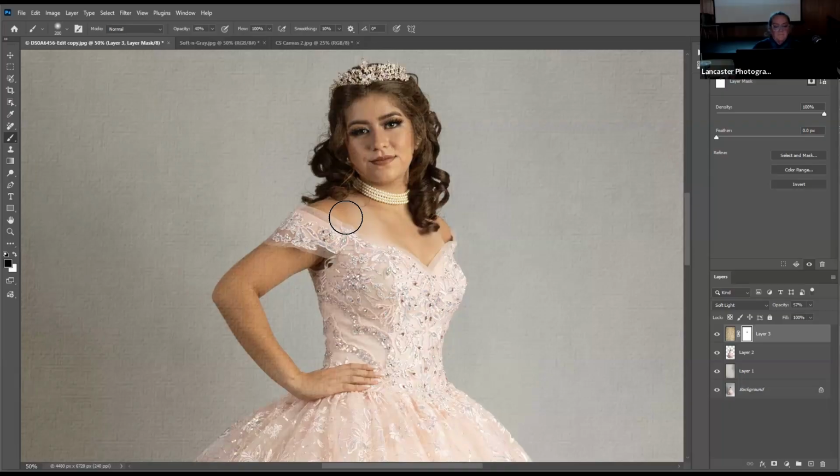So it is not pretty. I can come down her arm. And you can adjust your size with the bracket key. Okay. That looks pretty good. And I want to take it off of some of her hair as well. Okay, so that's the before, that's the after.